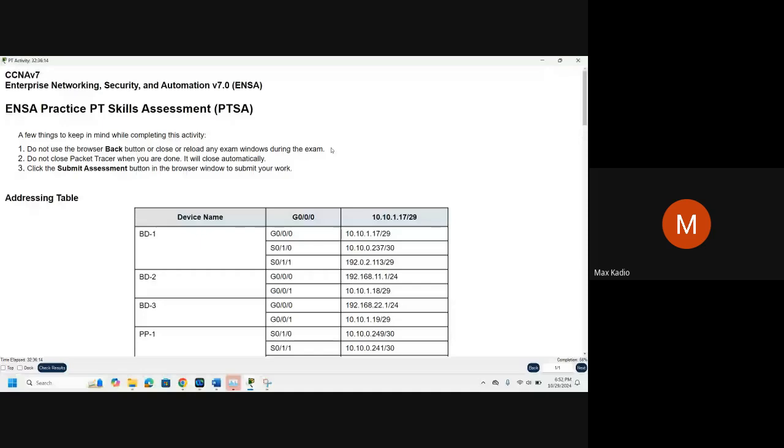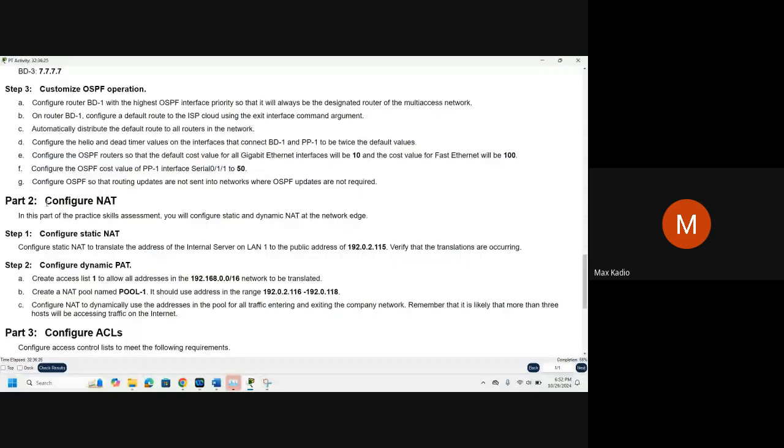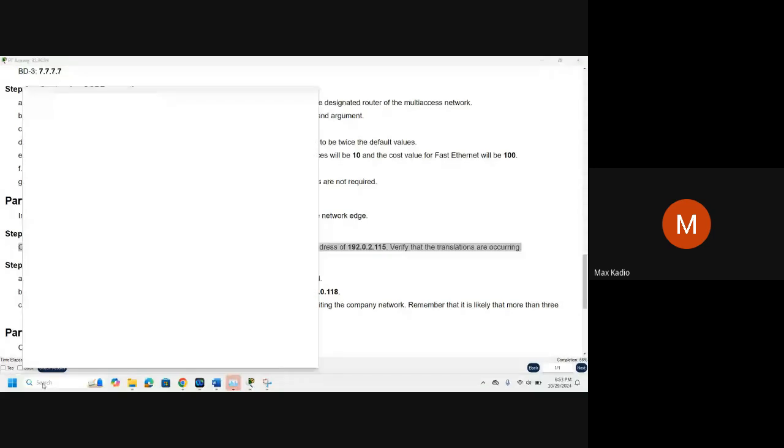Okay, so today we'll try to do a bit of NAT. In this part of the practice, you configure static and dynamic NAT. Step 1, configure static NAT to translate the address of the internal server. So you copy it. You can open a notepad.